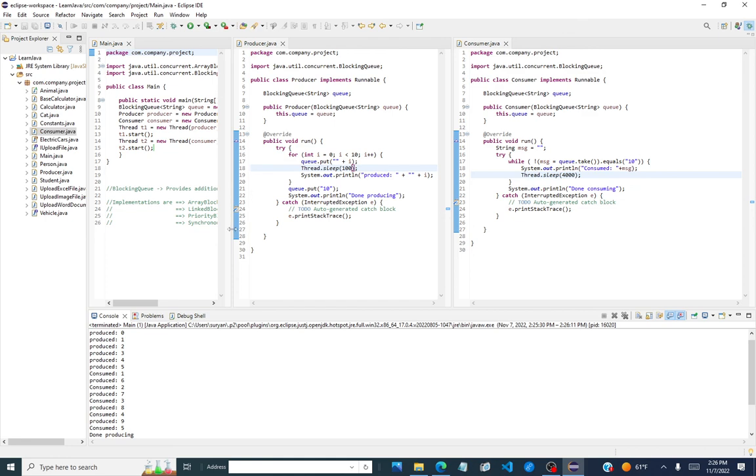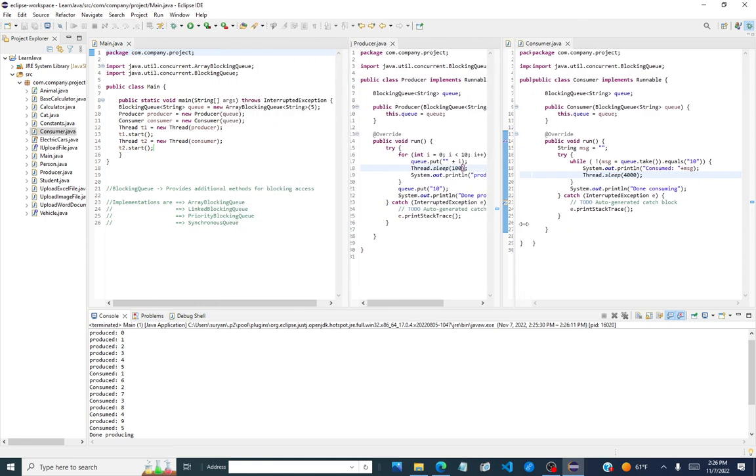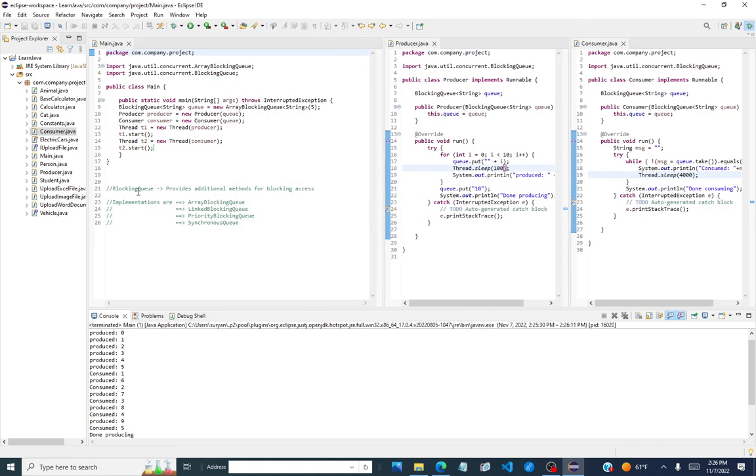The key thing to remember about this blocking queue is that these are very handy for certain kinds of situations. A blocking queue is the same queue you have seen previously, but it has additional methods which provide blocking access. Blocking access means if the queue is full and you try to put another element into the queue, it will wait. If the queue is empty and you try to take an element off the queue, it will wait. That's what it does.